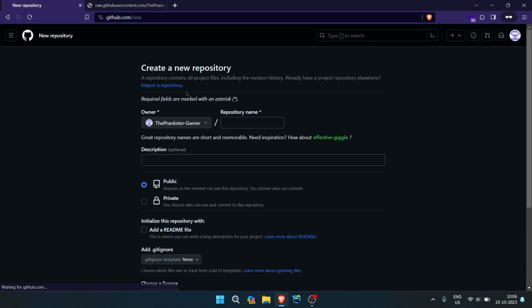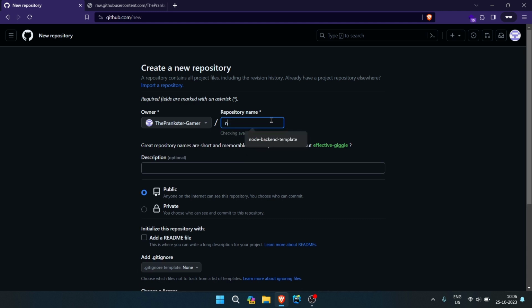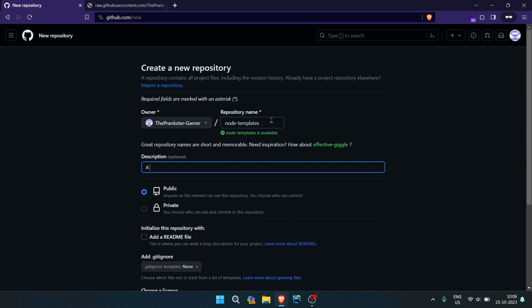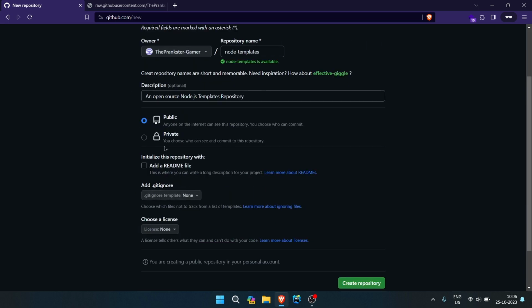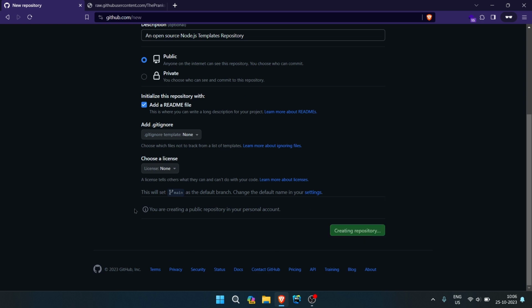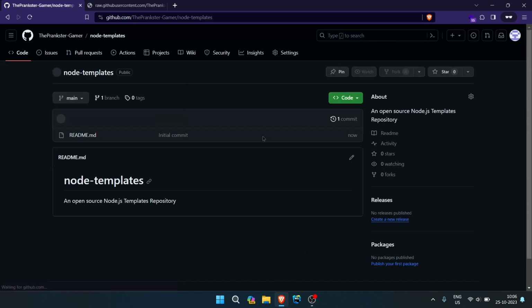So for the starting, I'm going to create my repository named node templates, an open source Node.js templates repository. Now I'm going to keep this as public, which is very mandatory, and let's add a readme file and we will head on to creating the repository.